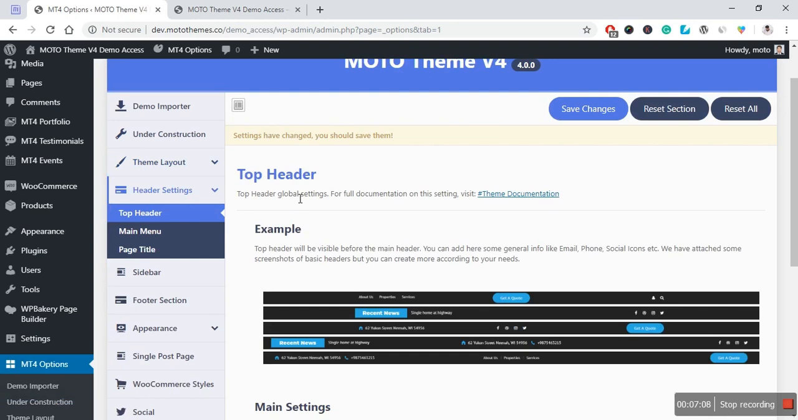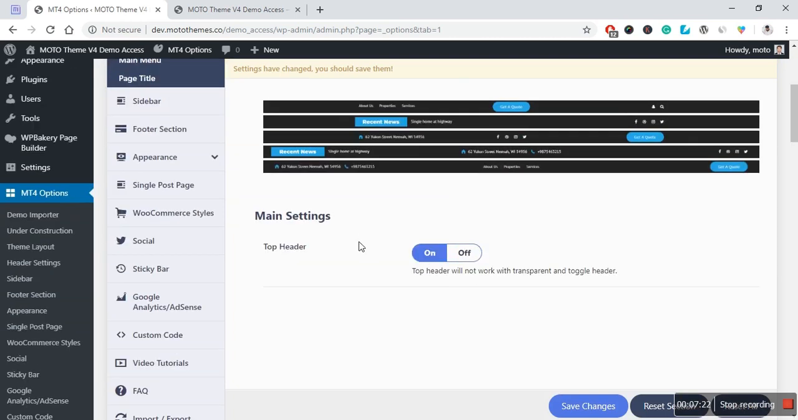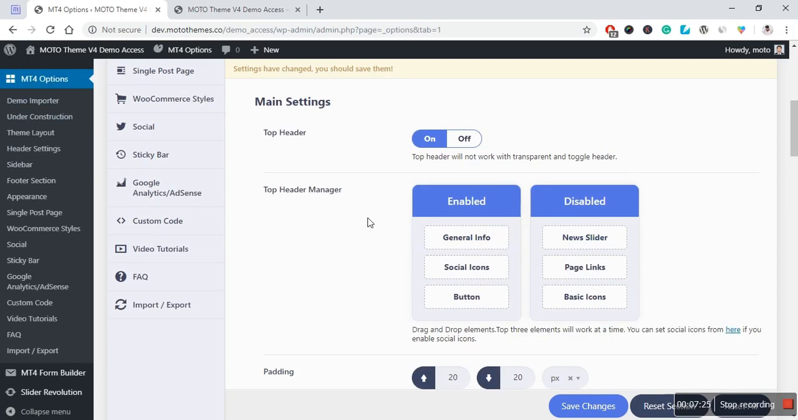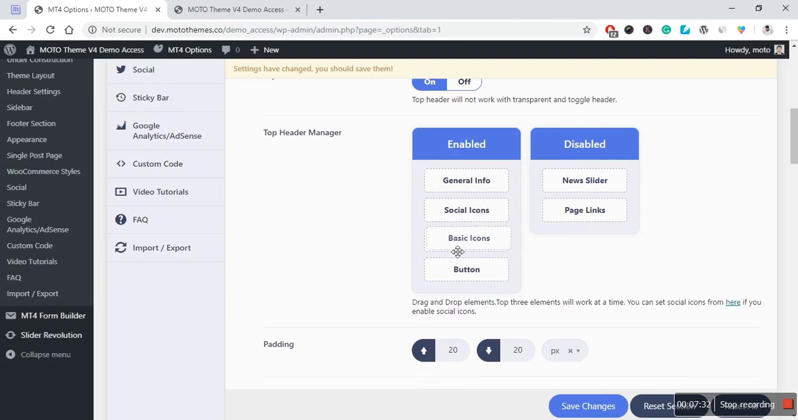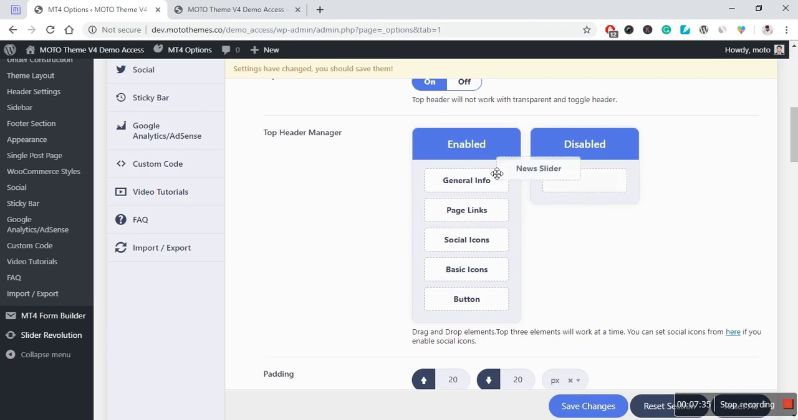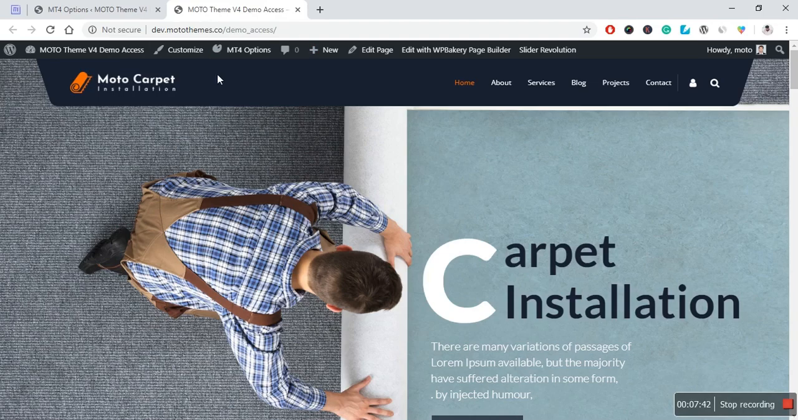So there are two headers, a main menu header, a top header, and a page title. So the top header goes above the main menu. These are the various layouts for the top header. When you turn on the top header, you will have option to edit the top header. This is the top header manager. You can check what is enabled and what is disabled just by dragging and dropping into the drag and drop section. When you click on save changes, you will see the difference here.